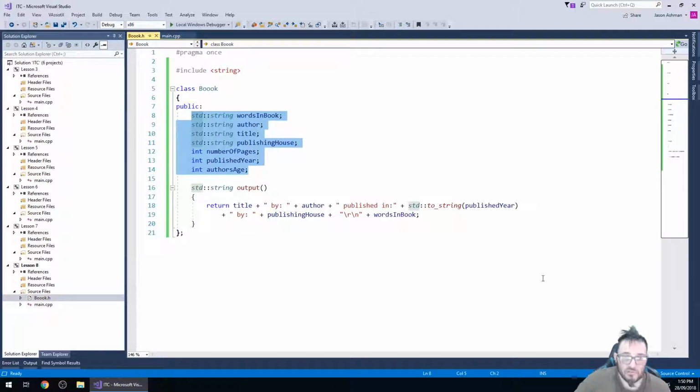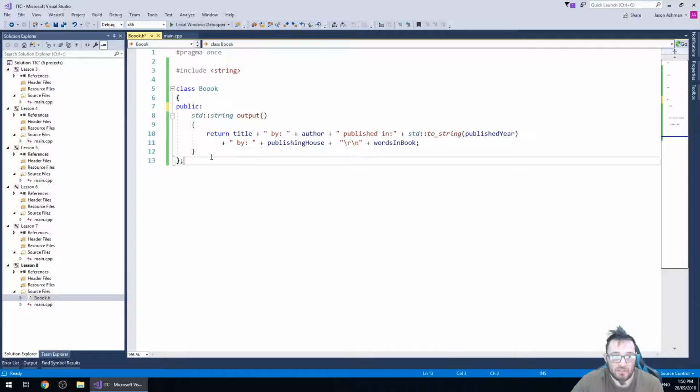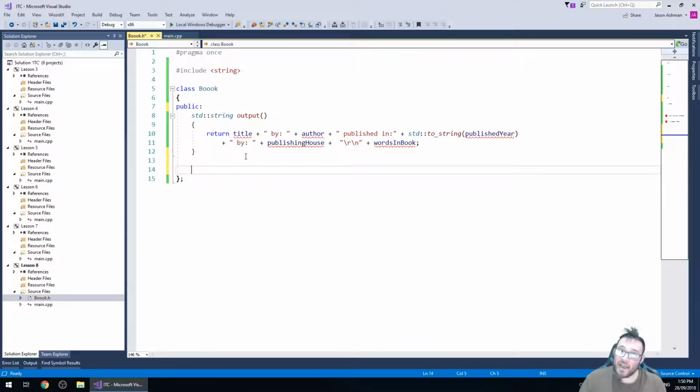So let's do the first step, okay? Let's hide away our data. I hit the wrong button, I hit Z instead of Control X. So let's cut all that stuff away. Let's change our access modifier back to private.